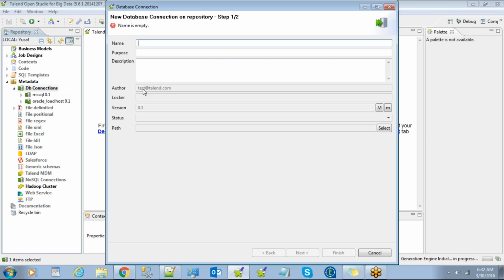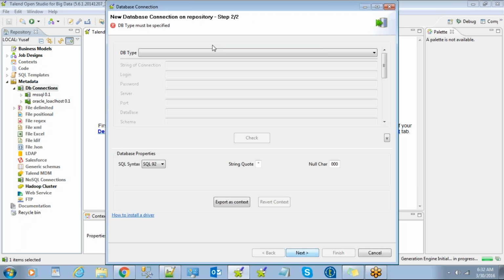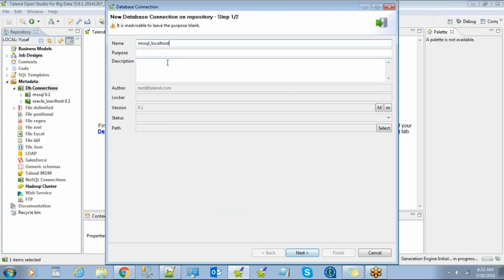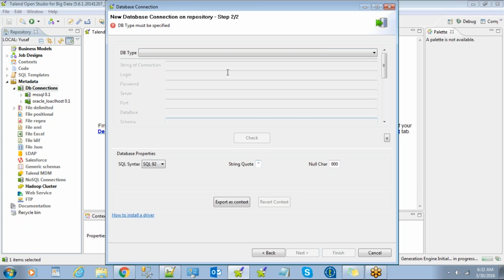Now just give a name. If you want to connect to Oracle, just give an appropriate name to remember. I'm just saying MS SQL, because I have MS SQL installed on my machine. MS SQL localhost is the name I'm giving. You can give an appropriate name, and after that you select the DB type. You can give the description and the purpose and all. After that you just click on the next button.